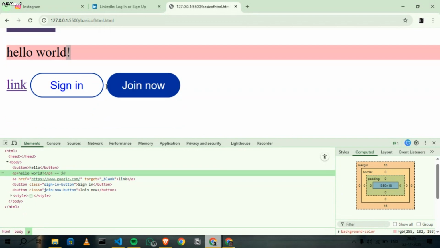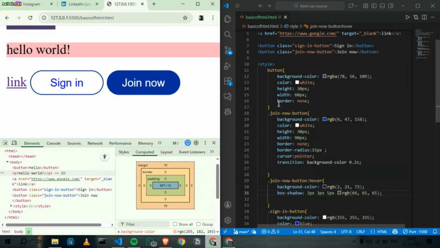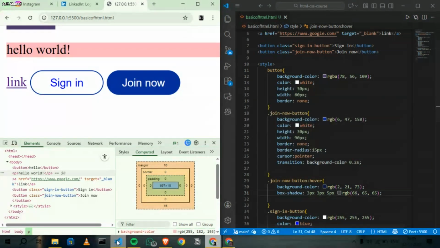And I'm gonna show you guys how we can work with margin and paddings. Okay, so if I go with my transition button, give me one sec.